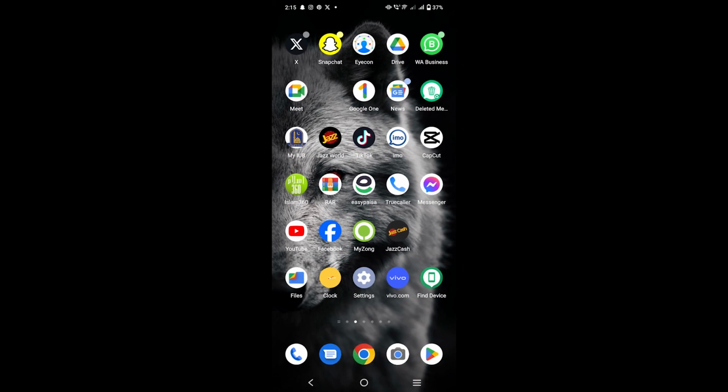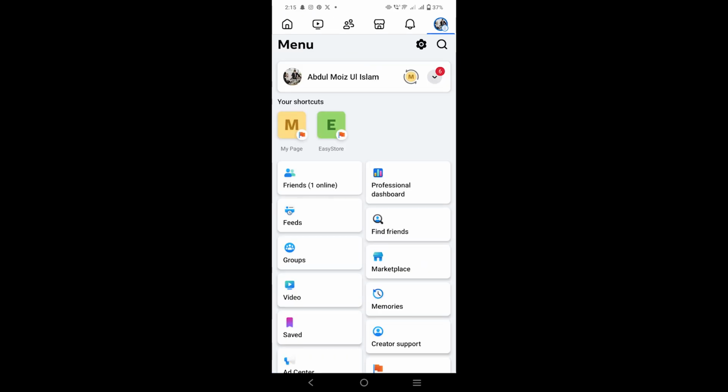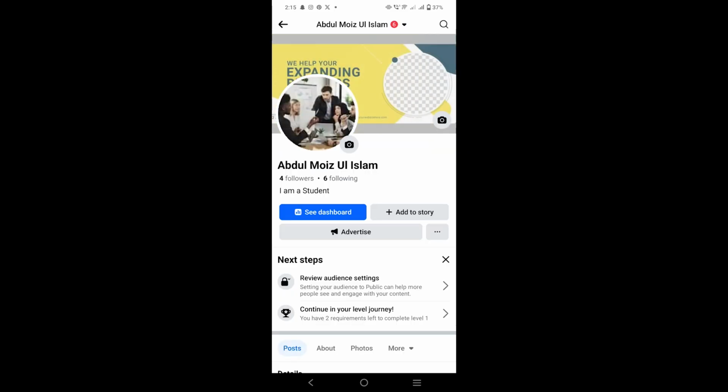Now, open your Facebook application on your device. Ensure you're logged into your account. Next, tap on the profile icon located at the top right corner of the screen to access your profile. After that, tap on your username to go to your profile page.